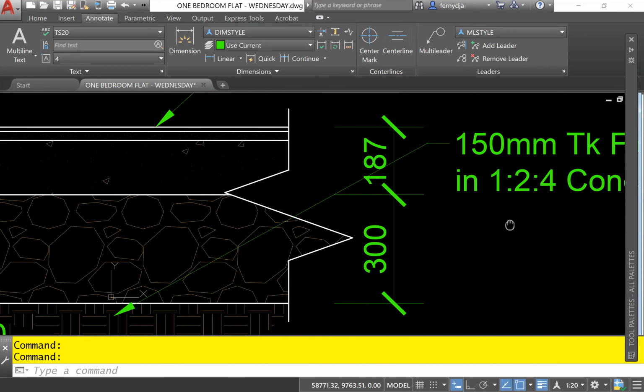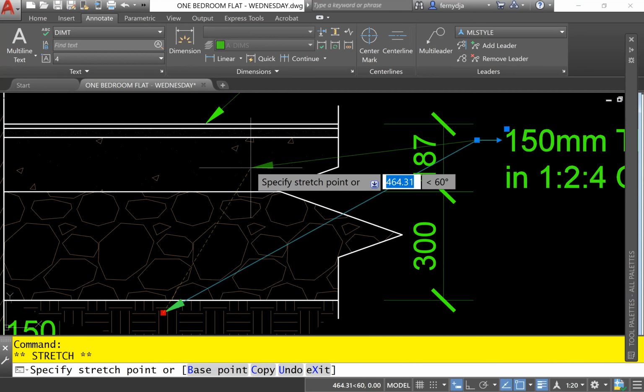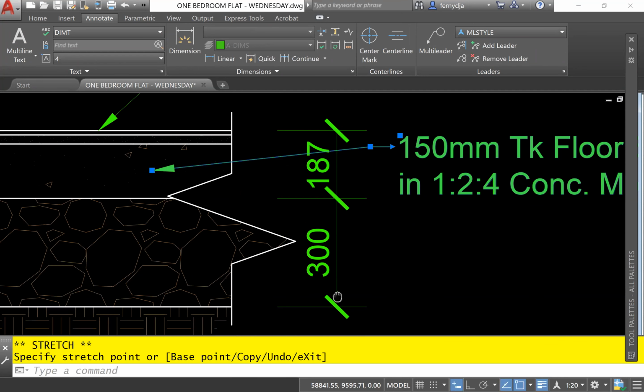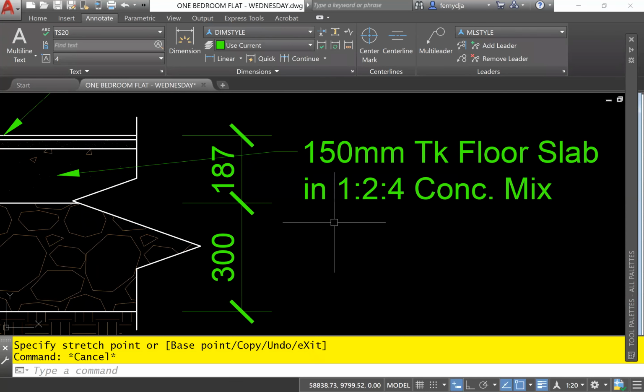And if I wanted the leader, I could click on it and I could grab this point and point it to here. But I don't need to because it is right beside the dimension. So we know that basically it goes for this area here. So let us now look at how you could remove it since we don't want it.